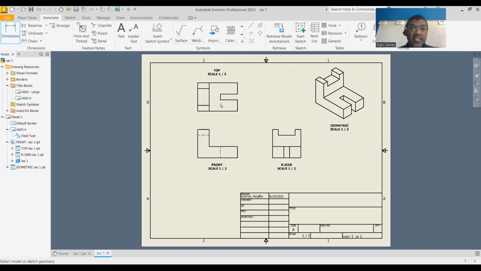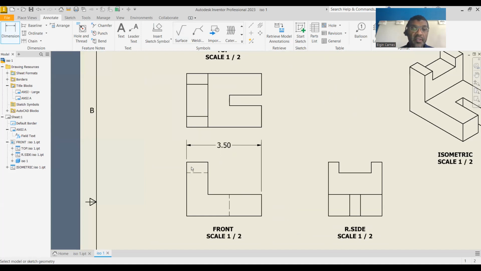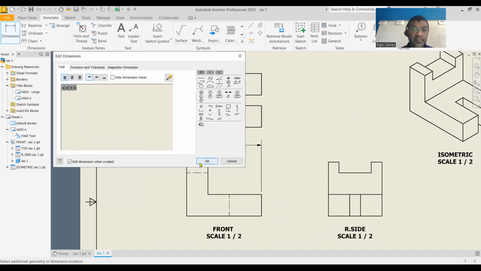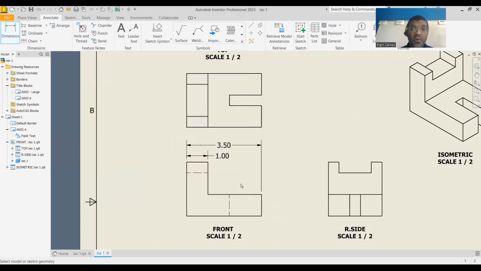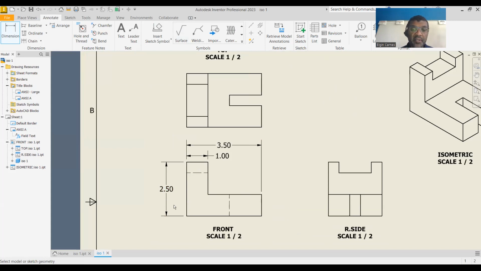And the dimension should exist between the views. And I'll show you what that looks like. I'm gonna click this point. I'm gonna click this point. That's our overall length, which should be 3.5. Zoom in a little bit. I'm gonna click this line. Do not click the green dot. Click the line, pull that dimension up. Then click OK. We need an overall height. I apologize. I'm gonna click that line and pull that dimension out, click OK.